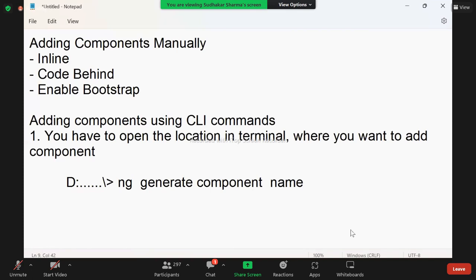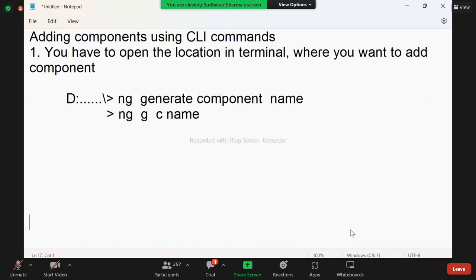Automatically it will generate the component for you. You can just use a shortcut also. You can write ng g c: g for generate, c for component, and the component name. It will automatically generate the component for you. So it is a shortcut for creating components. You don't need to manually add the components. We can simply add components using a command.